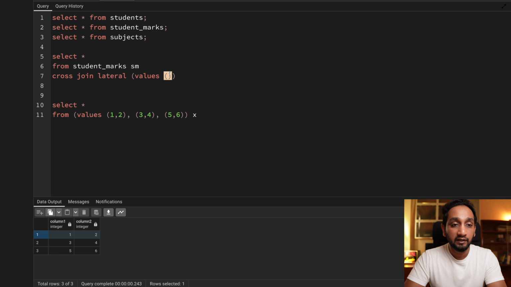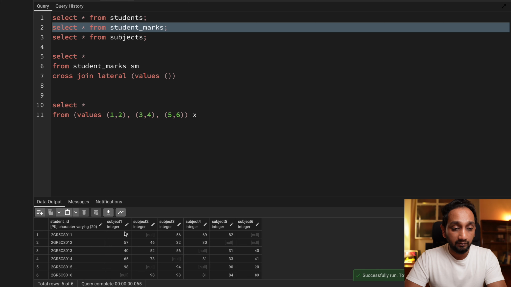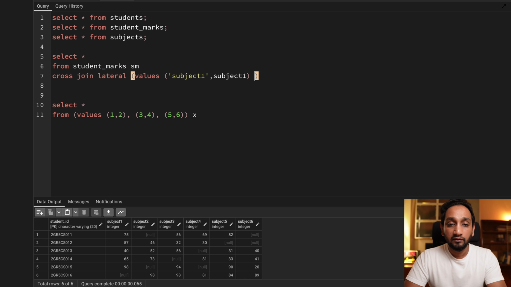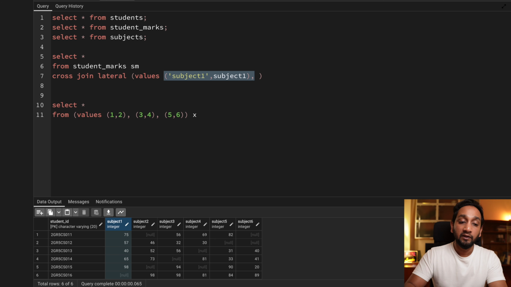So what I'll do is, if I look at my student marks table, my first column is subject 1. So I'm just going to say subject 1, and I'll just copy this and put it here. Okay, so this basically becomes my first row. So I want to convert each of these columns into row level. So in the first row, I want the name of the subject, that is subject 1, and then its value, that is 75, right? And then in the second row I want subject 2, then its value, right?